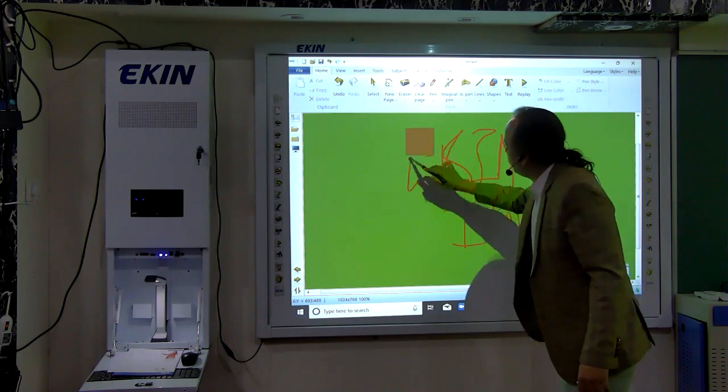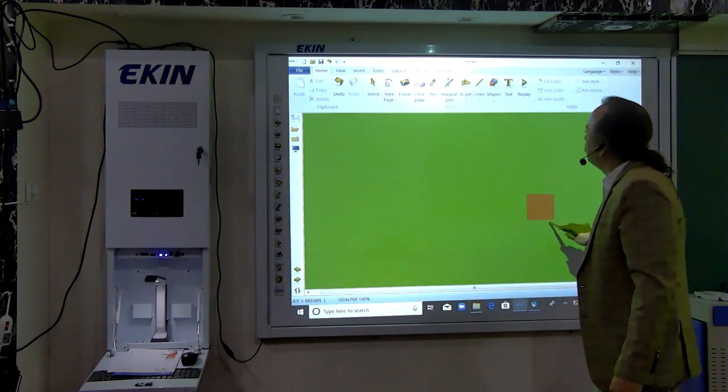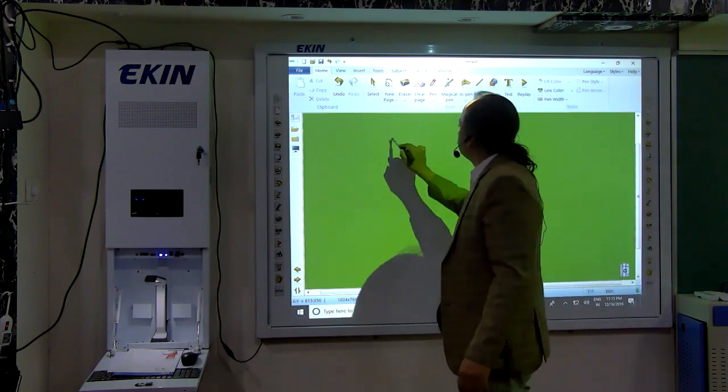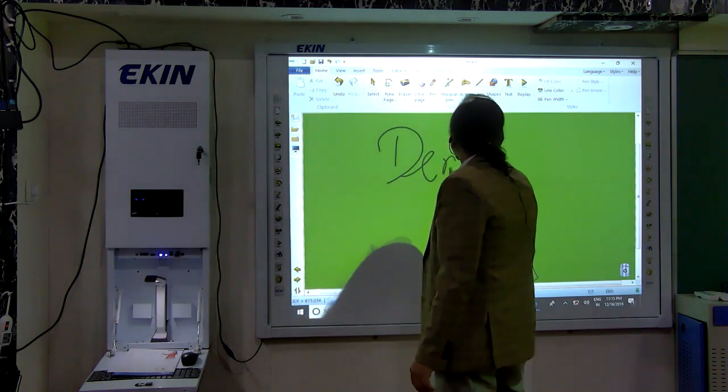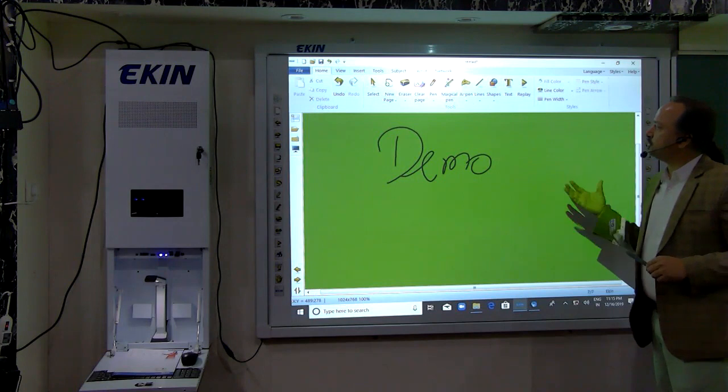They can have an eraser here if you want to erase something. Then you have pens available. You can use this pen. So it makes life easy for the teacher in the class.